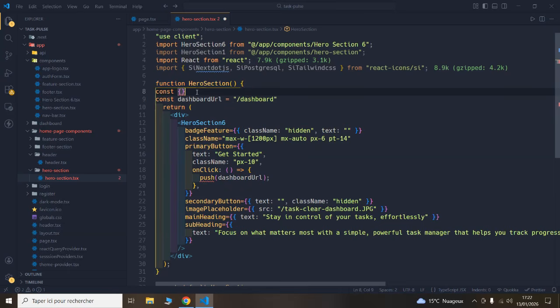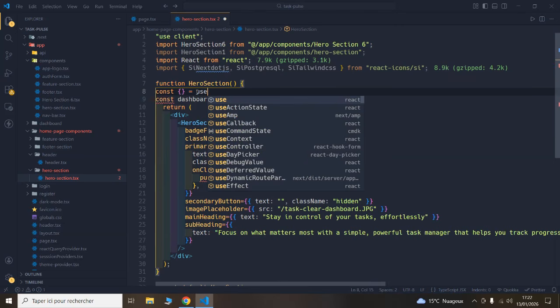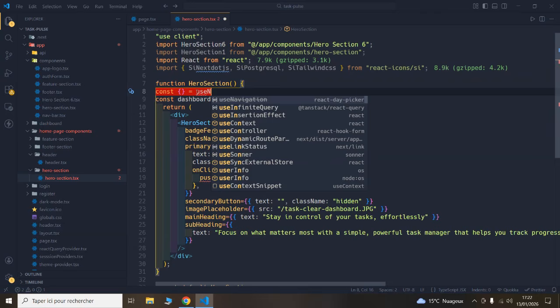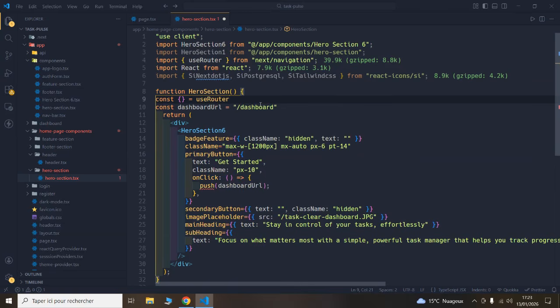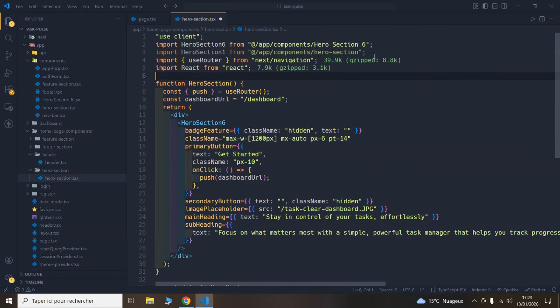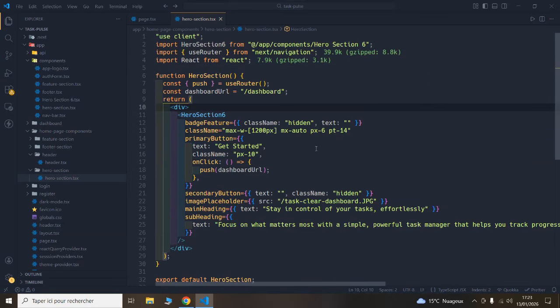And also what I need is to use, I think it's called useRouter. So I'm going to use the router hook from Next.js to access the push method. And there you go. The error has gone successfully. So let me get rid of these imports. And I think that's all we need to do. The only thing that I'm going to comment out is the image placeholder. So we're going to add this later on in the video.